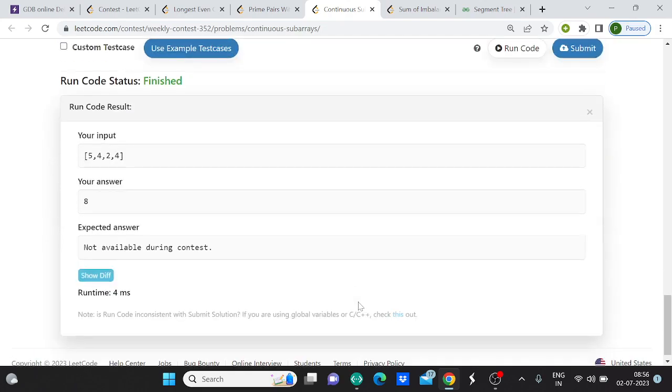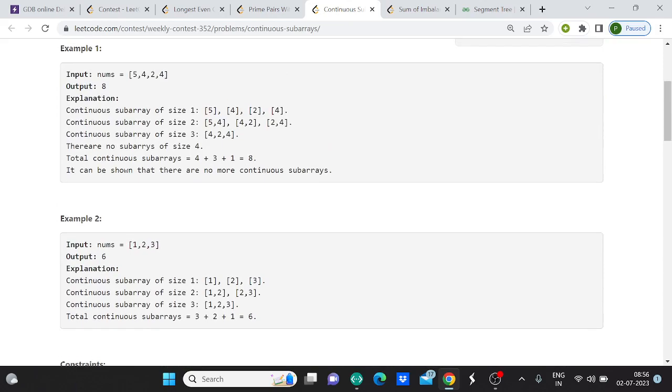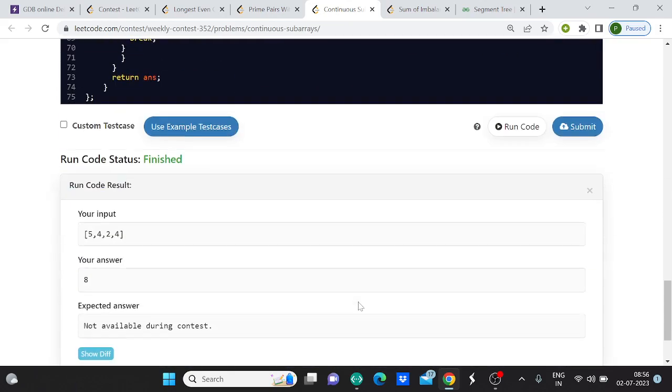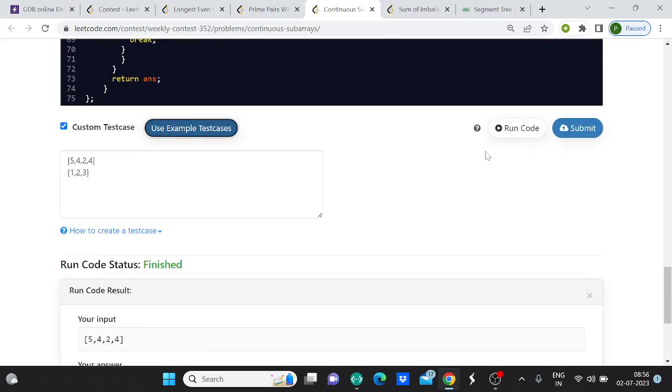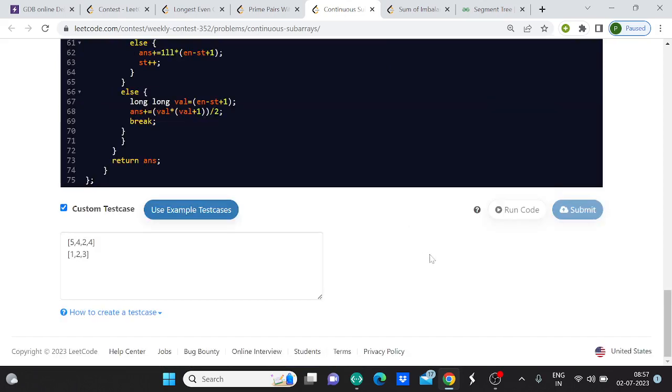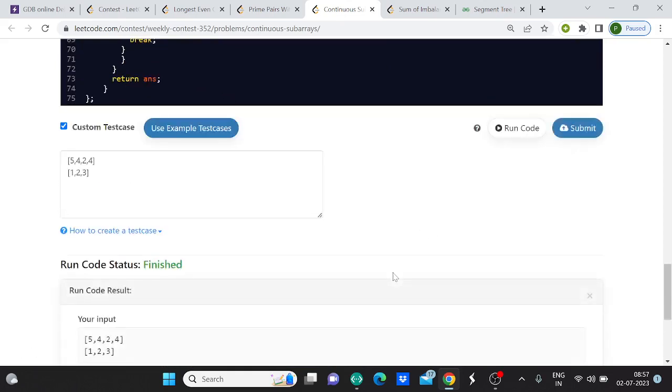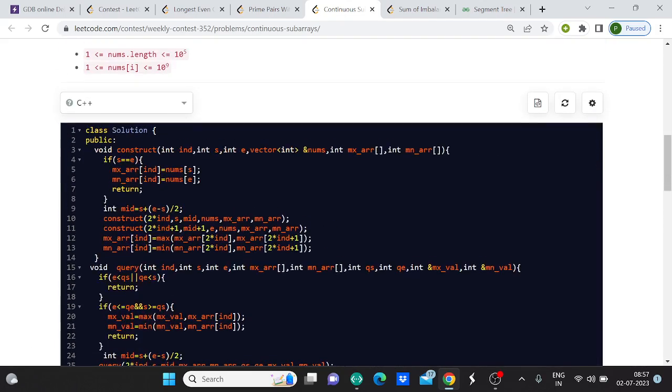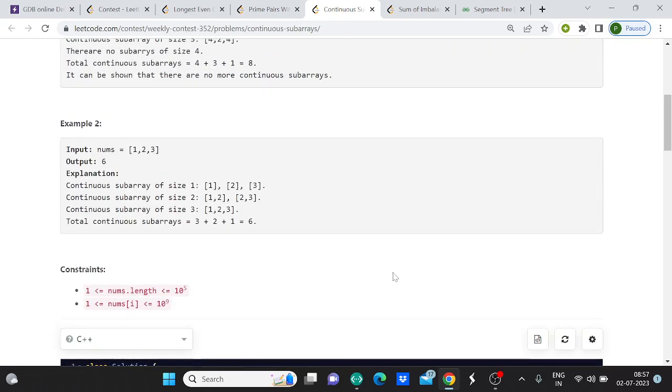So it's giving 8. So it's giving the expected value. So let's run the second test case. Is it working or not? So it's giving 5, but it should be 6. Why is it giving 5?